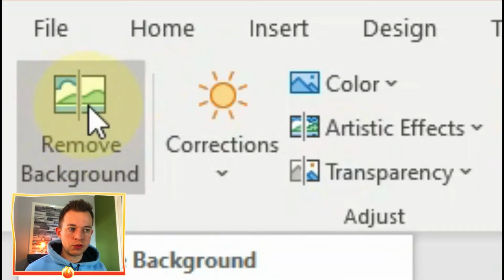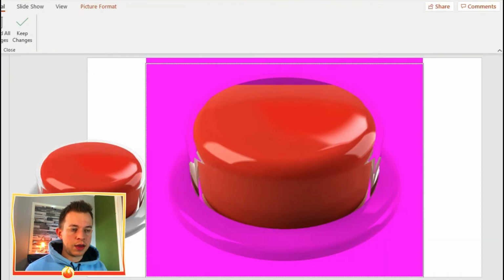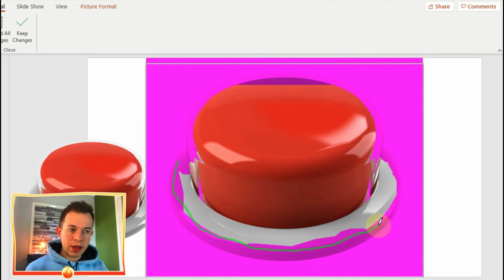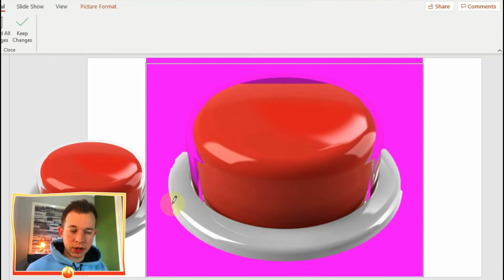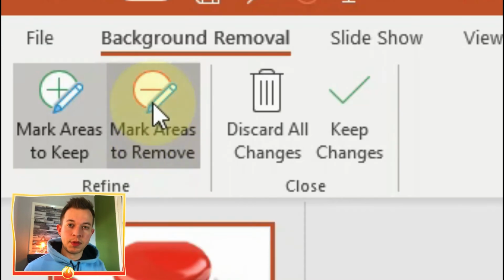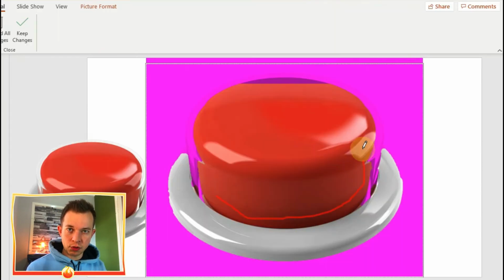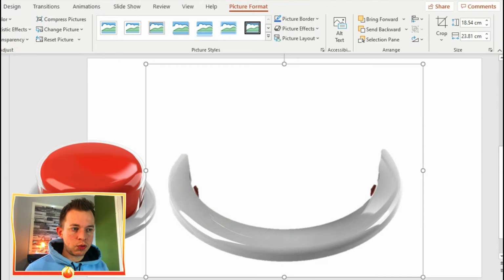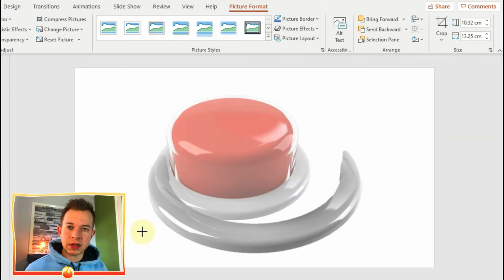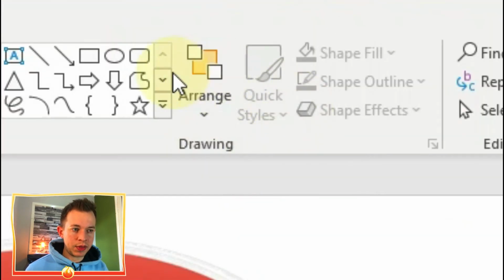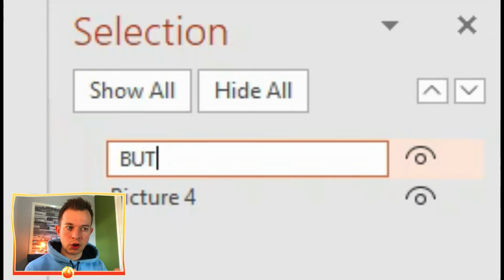So if you go on to remove background, you'll be able to draw out the areas that you want to remove. So on one of the buttons, you just want to remove the red button but keep the base, and that's going to be in the foreground. So the areas in pink is the bit that's going to be deleted. So once you're happy with it, you want to overlay the base on top of the button.